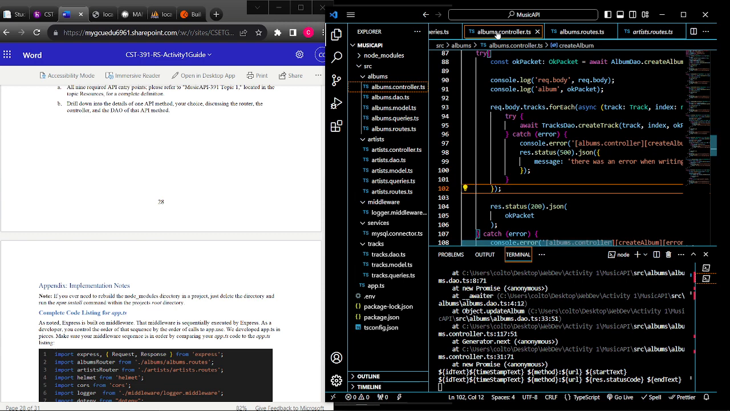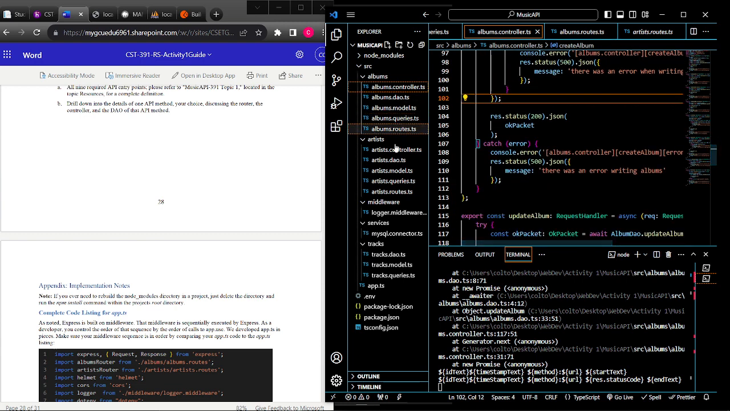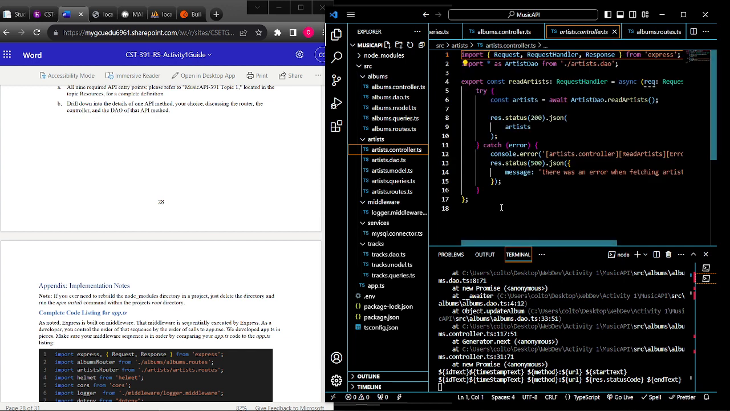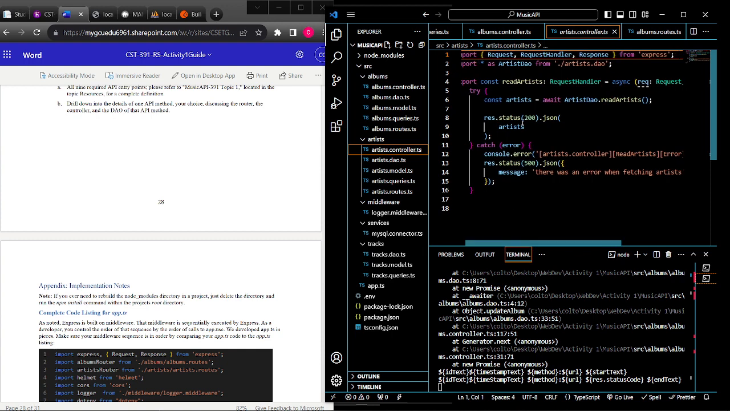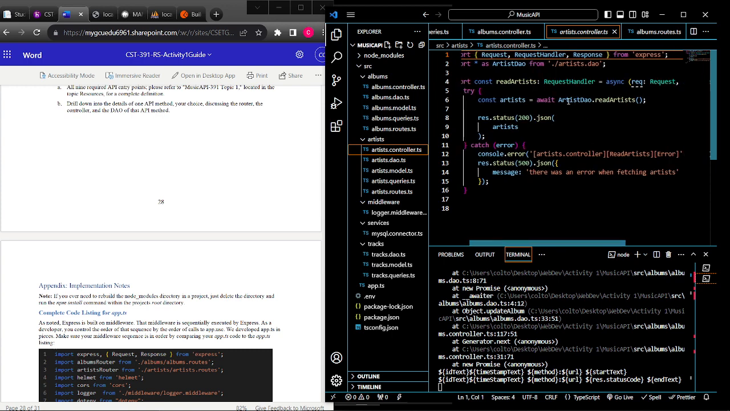So over here in the controller, wrong controller, that's the album controller. Artist controller, there we go. We only have one method, read artists. What that's going to do is attempt to wait for the artist data access object to read the artist, and the data access object is the object that accesses the data.